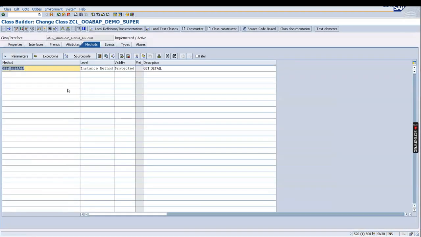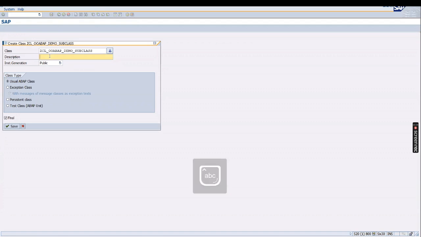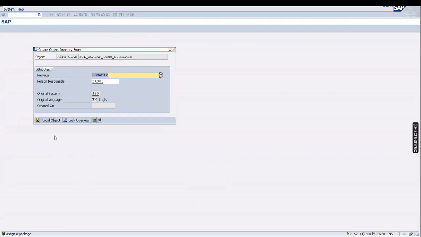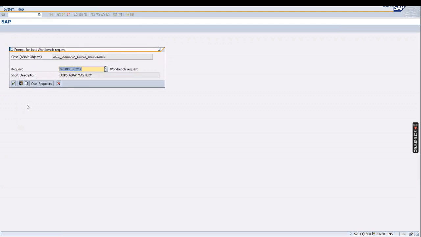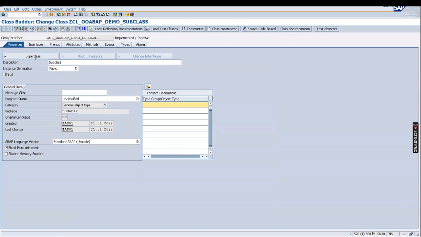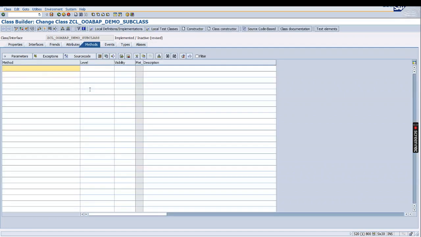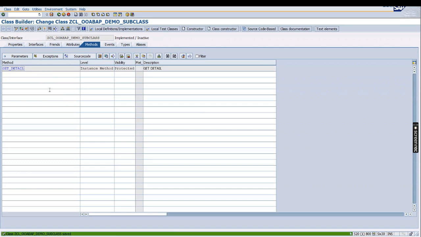So we got it. Now just go back and copy this one, and now come back once again, and here create one other class called subclass. Public, remove this final, click on this save button, save it over here and click on this OK. Inside the properties, we are going to give that superclass. We have copied, press enter, go to this methods and click on this save button.